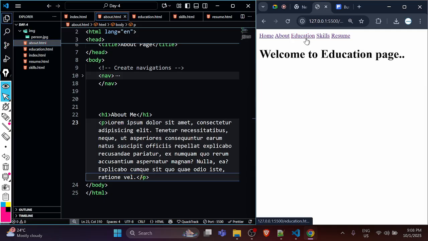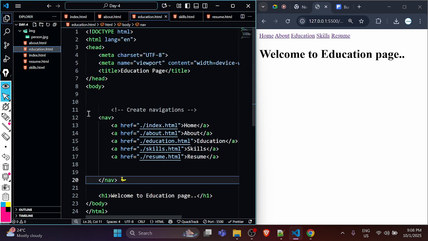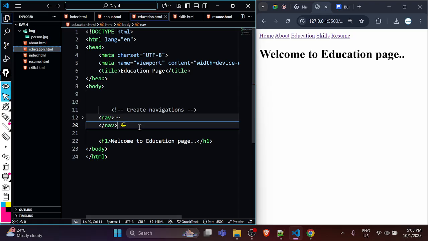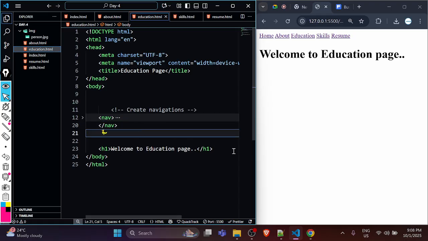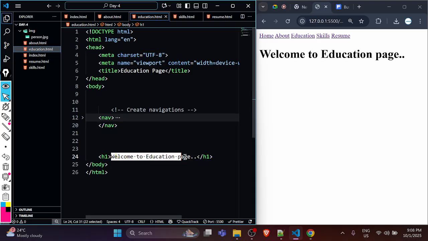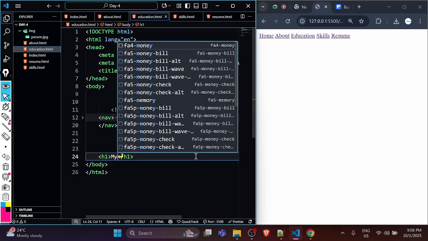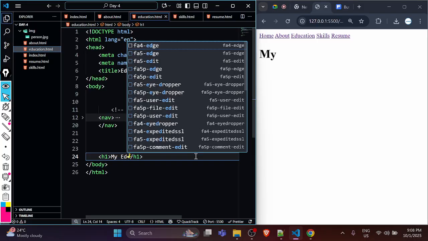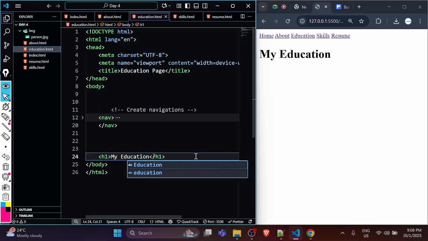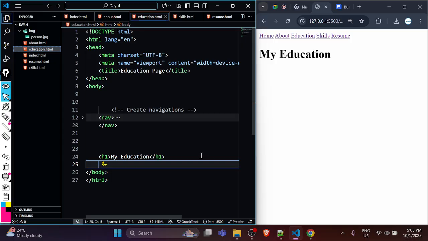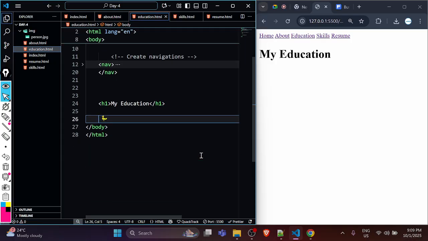Let's create the education page. Just go to the education.html file, just close this nav because we are not going to disturb it. Write here one heading which is my education. And after that we can create one table. In the table we will create the education.